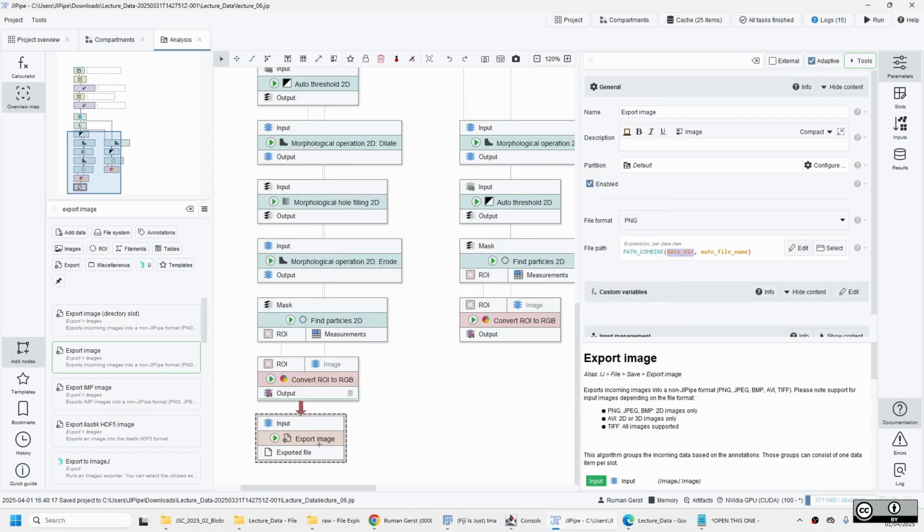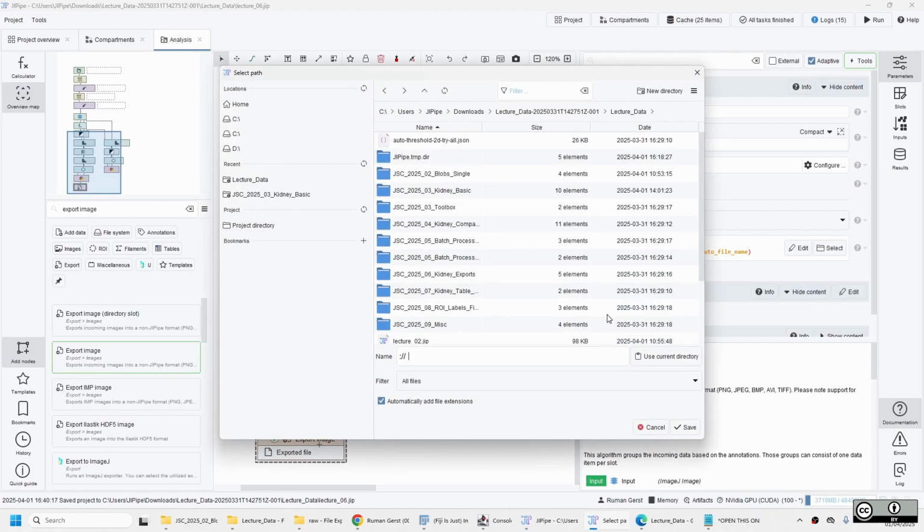We don't want that. To come up with such an expression can be a bit annoying, especially when you are not familiar with them. So there is a tool where you can get started. You still have to write it out in some way, but it will do some automation for you. For this, you click here the select, and then it will open like a file save dialog, but it will not actually save anything. It will just tell JIPipe a general location where to save it.